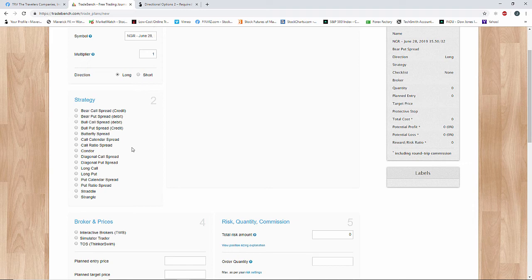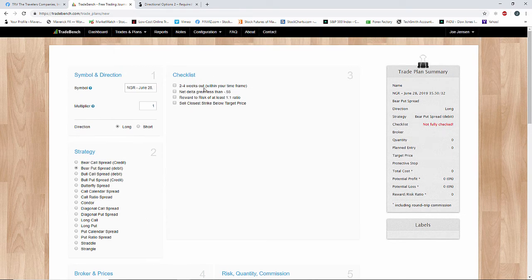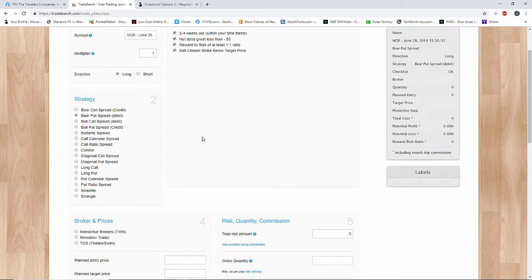So let's continue through the process. This is a bear put spread, which is a debit, and it gives us our checklist. 2 to 4 weeks. Yes, we were just on the upside of 2 weeks. Delta worked fine. Reward to risk of at least 1-to-1 ratio. Yes, we're at 0.64 on that. Sell the closest strike price below strike price. We did. We got it just below it. It's actually working out pretty good.